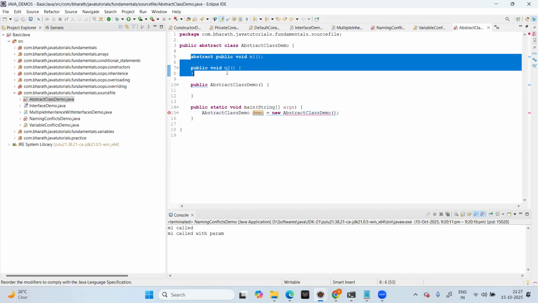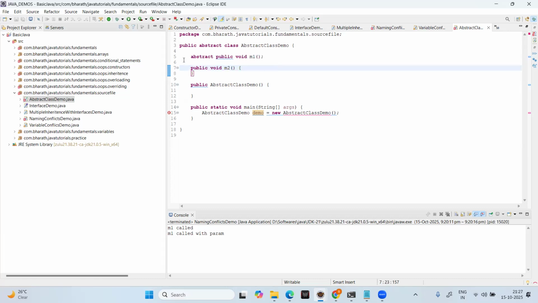M2 method, you are having the implementation. So whatever the lines of code there are in the M2 method, that will be implemented. But what about this line number 5? Public abstract void M1, no implementation at all, right? If you call that method, what is it going to implement? Nothing, right? That is the reason it restricts the object creation.